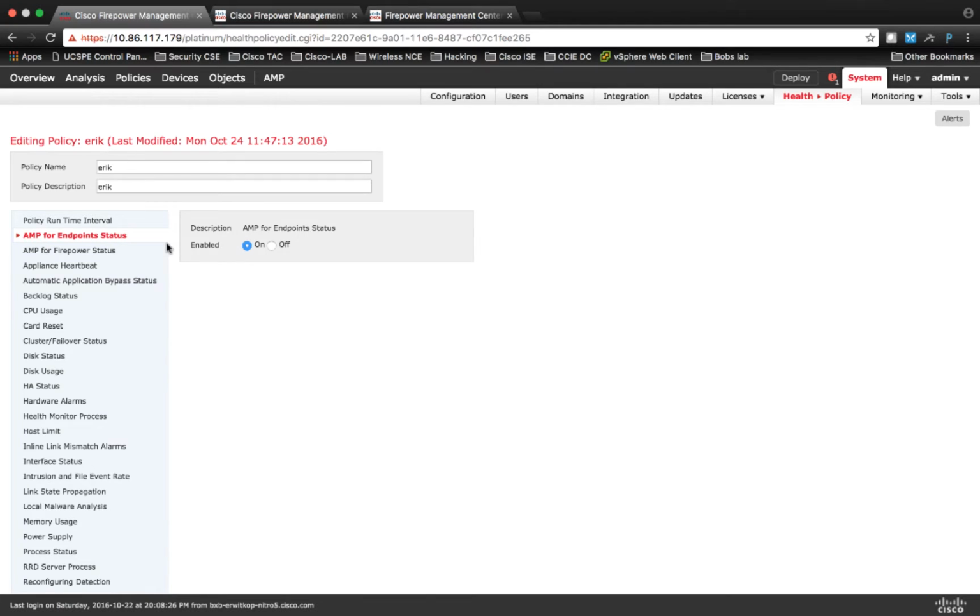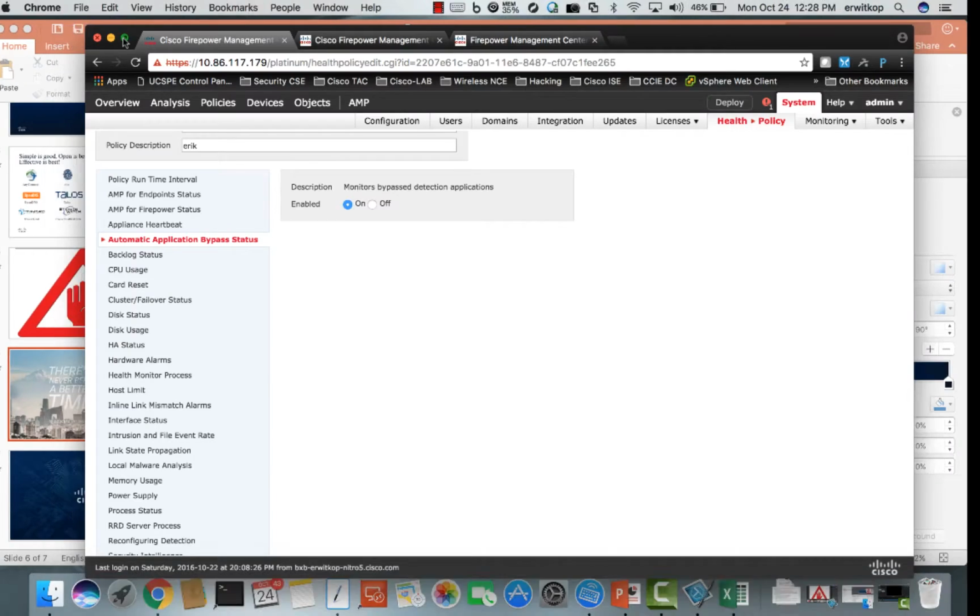AMP for endpoint. That's the idea of the FMC is going to go outbound on SSL 443 and make sure that we can reach the AMP for endpoint console. Okay? Same thing for Firepower services. Every 5 minutes, it's going to go out and check and make sure that we can get to the necessary, quote unquote, cloud services. Appliance heartbeats, okay?